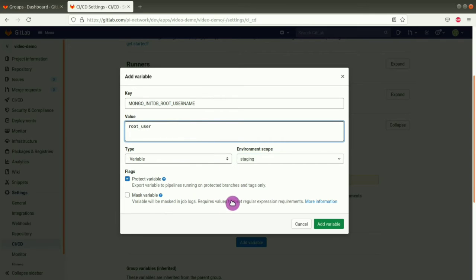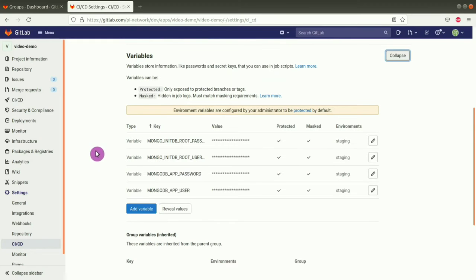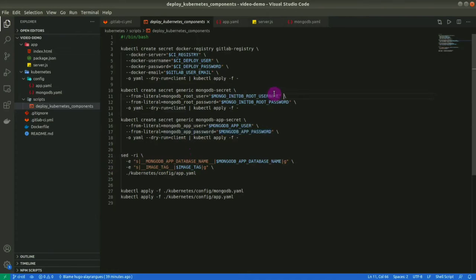Let's say root user, and here what we can do is mask the variable so that this variable does not appear in the job logs. So we do that, and then we have our variable. I will do the same for all the other variables. I created the 4 secret variables we need, and we can go back to the script. So now these 4 variables are defined and are passed to these 4 secret variables.